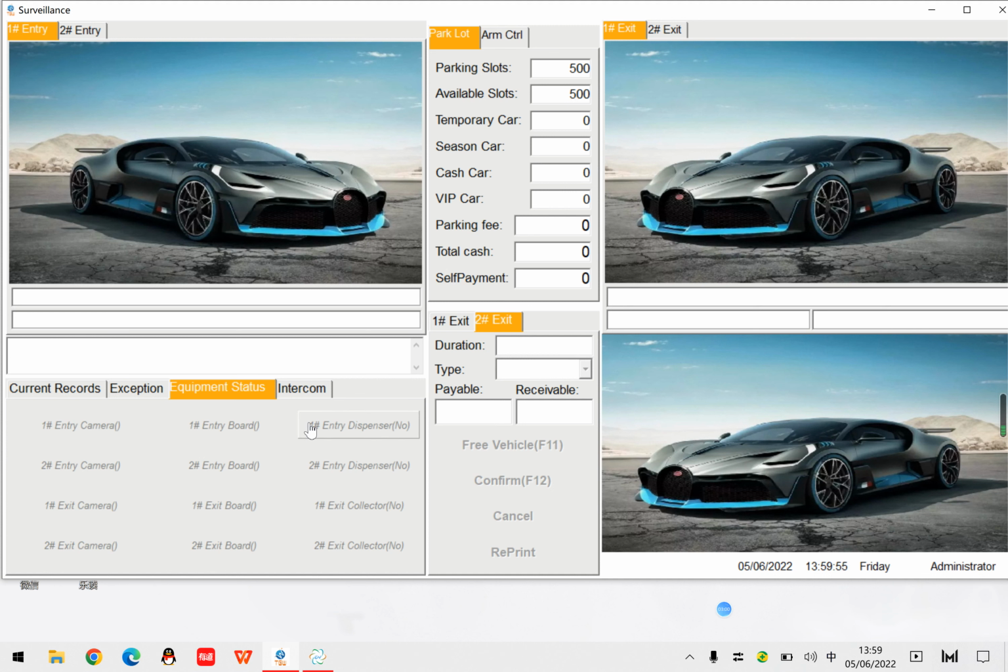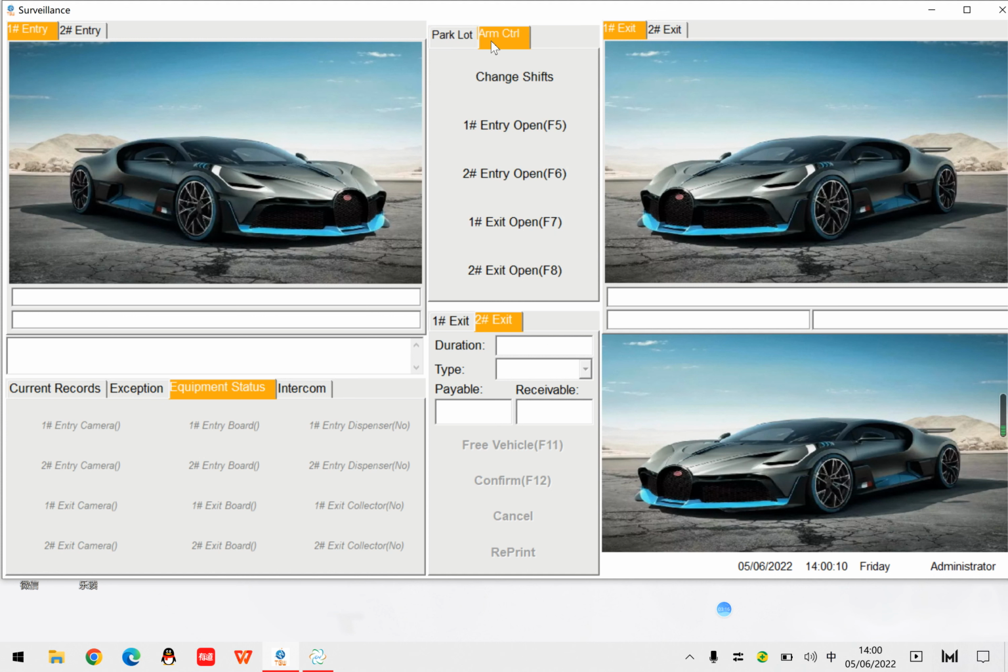In this area, you can view the vacancy status of the current parking lot and the collected parking fees. And the next area contains the shift change key. This is convenient for the cashier's shift change operation and the manual gate opening command of each gate. If you don't need shortcut key operation, you can cancel it in the configuration file.